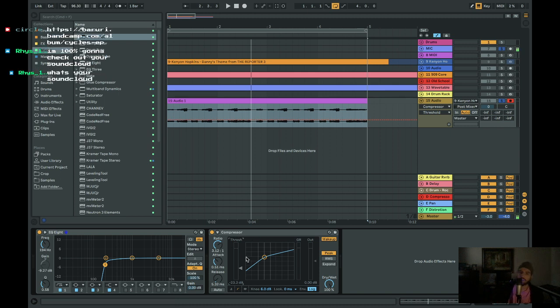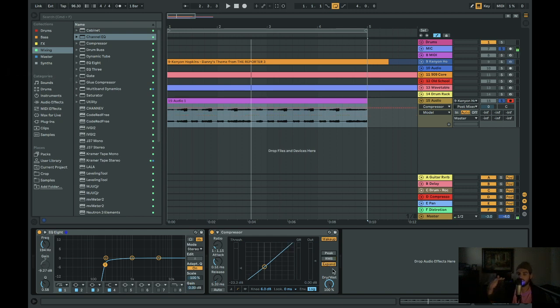Here we are, compressors. Peak. Think of peak as how much of the loudness you want to be lowered, and RMS is how much you want the lowerness to be loud. And expand, I haven't really fought.